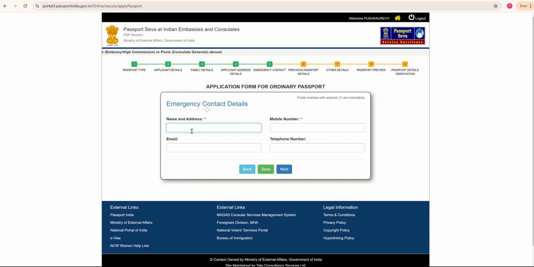Then emergency contact details. Here you can provide your spouse name if you're married, or you can provide your relative's name or any friend's name. Make sure you provide both name and address, and include the whole complete address, including city, state, postal code, and the country. Otherwise, your application might get rejected.